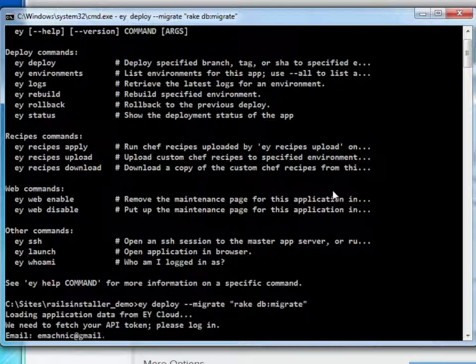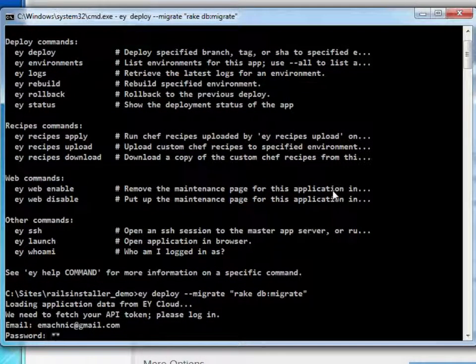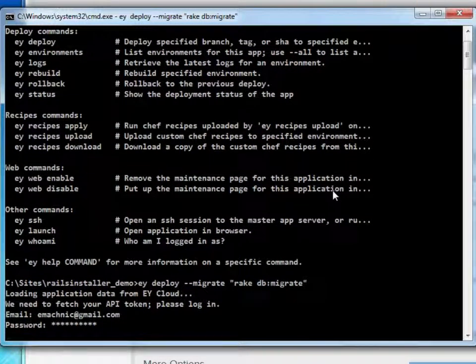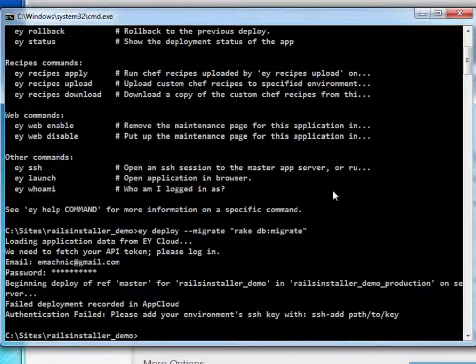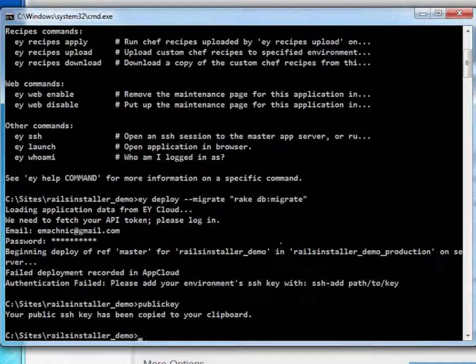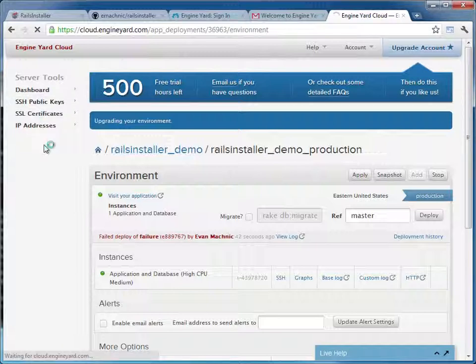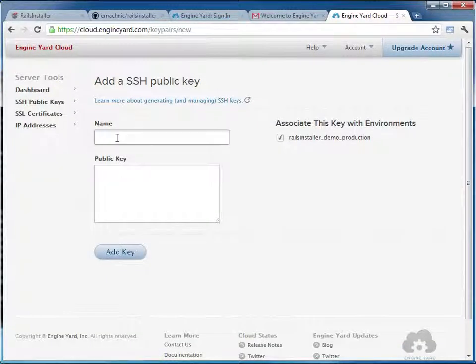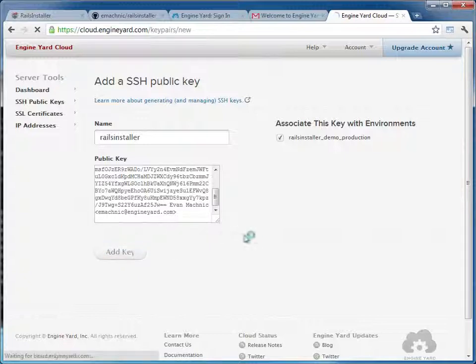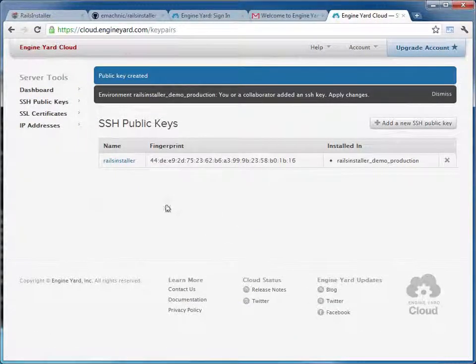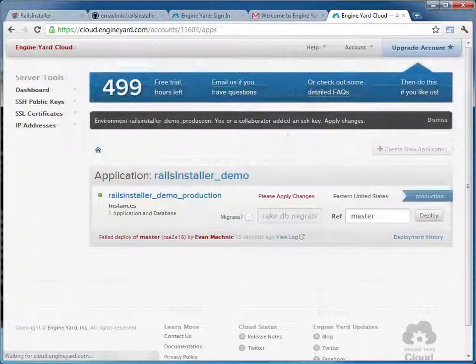The first time you do this, it will ask for email and password to fetch your API key. And it fails because we need to add our public key to Engine Yard Cloud, and we can do that in the SSH public keys section on the dashboard. Give the public key a name again, and then just paste in your public key from the clipboard. Click on Add Key, and one thing we need to do is go back to the dashboard and click Apply on the environment so it picks up the changes.